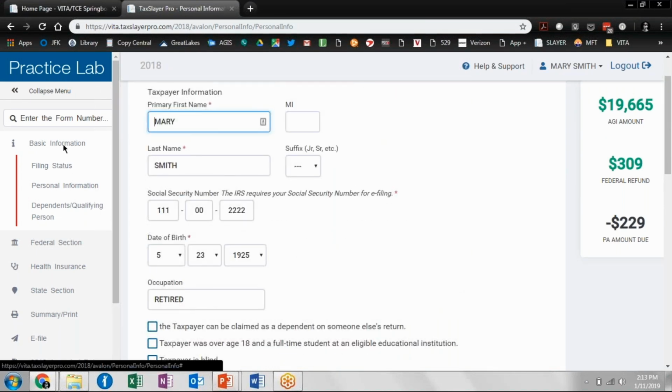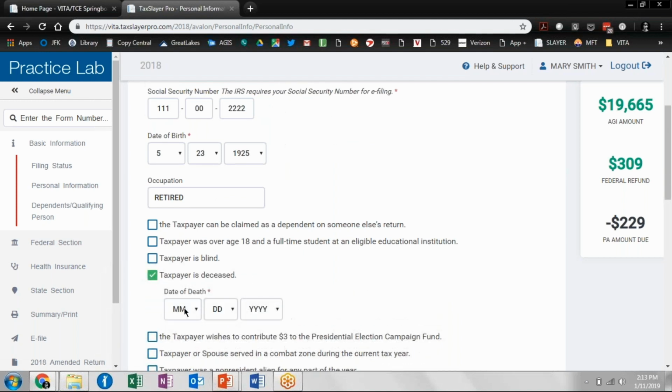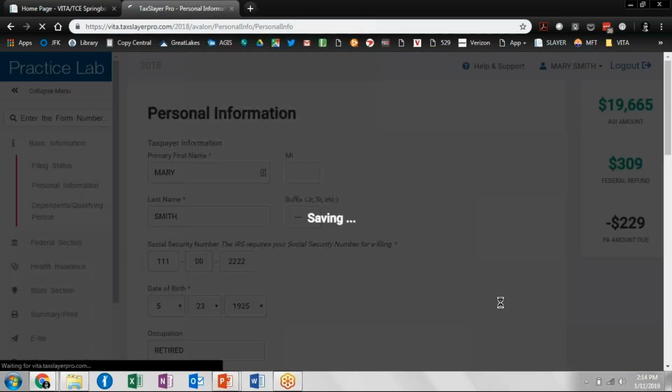So I'm in the basic information, in the personal information. I come down here and it says taxpayer is deceased, and I'll say yes, and I'll pick a time that they are deceased, and I'll make it in 2018. I'll scroll to the bottom and say continue.